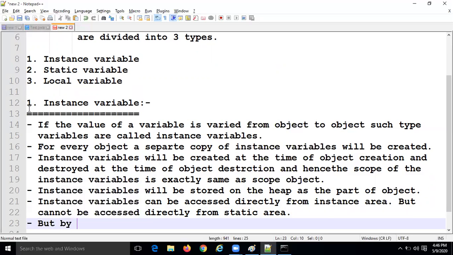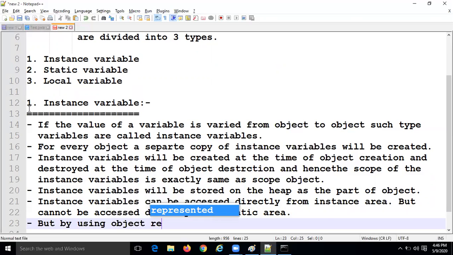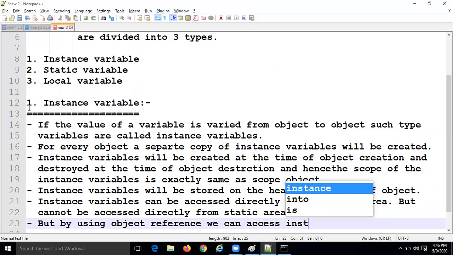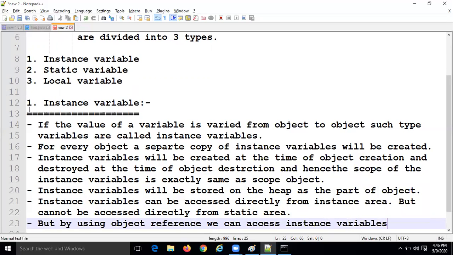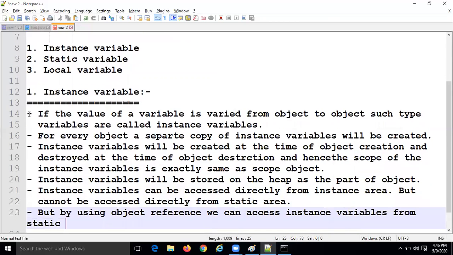But by using an object reference, we can access instance variables from the static area.